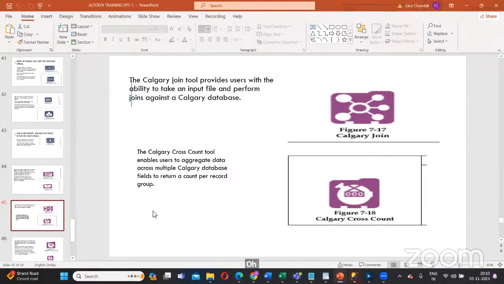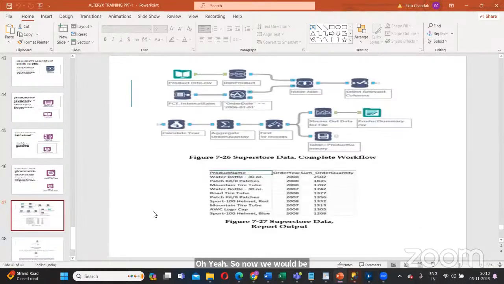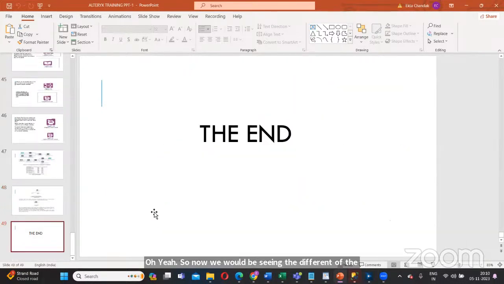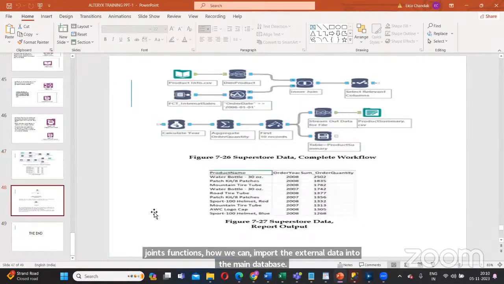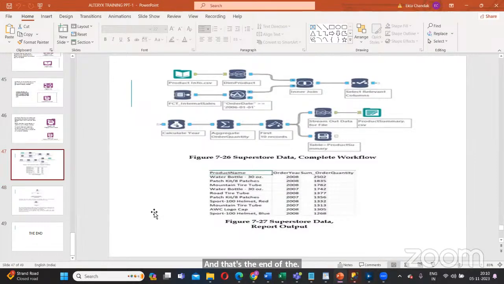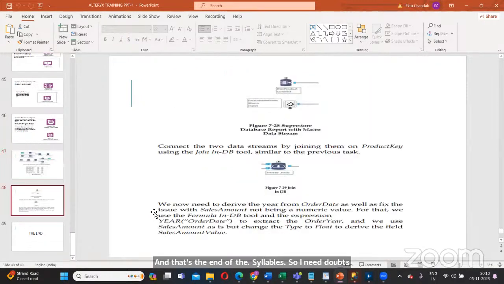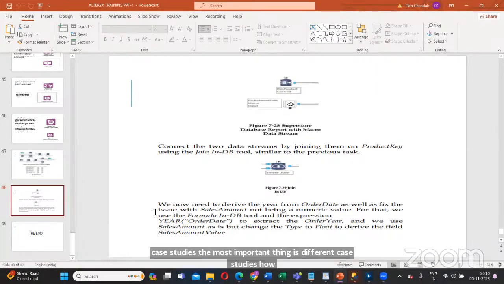Okay. So now we would be seeing the different other joins functions, how we can import the external data into the main database. And that's the end of the syllabus. So any doubts in the syllabus till now, feel free to ask me, and no need to be afraid. We would be covering a hands-on part of creating different workflows in Alteryx. Okay. And also we would be covering different case studies. The most important thing is different case studies, how you can create workflows with the data sets of different industries.